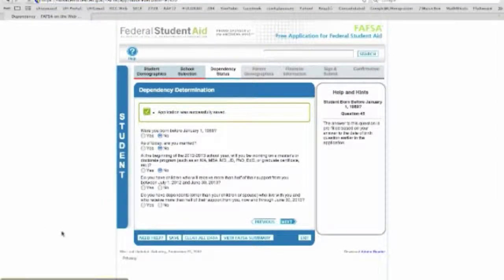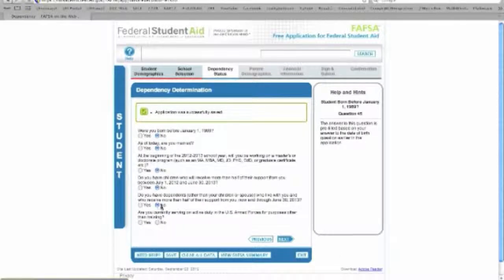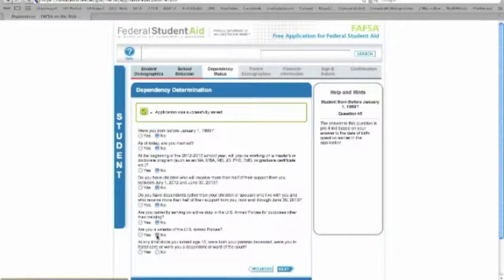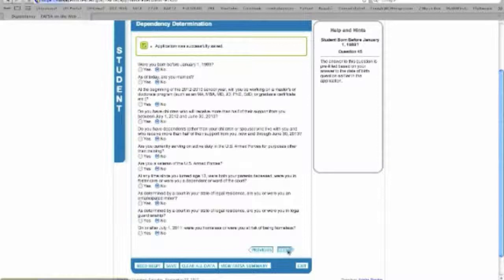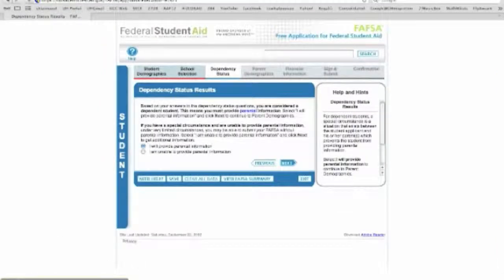This page is determining if you are independent or dependent. This is very important. Make sure that if you click yes on any of these questions, you need to be prepared to follow up with evidence. Then you can click Next. This is asking whether or not you will provide parental information. If you are dependent, you will need to submit parental information. If you are independent, you may choose not to fill out parental information. Then click Next.